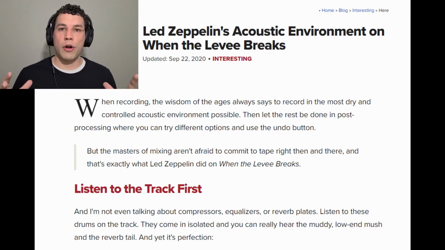One of the most famous drum samples of all time is from Led Zeppelin, When the Levee Breaks. When they initially recorded the drums for that, they actually went into the staircase of a high school just to get the proper reverb on the sound that they wanted. That's kind of how powerful reverb is. Getting the perfect amount of reverb made it one of the most popular drum samples of all time.